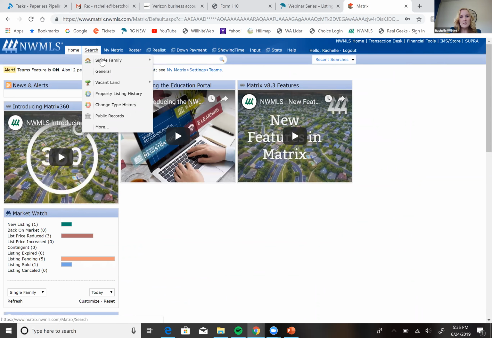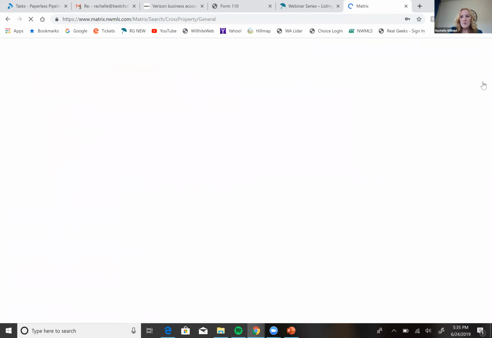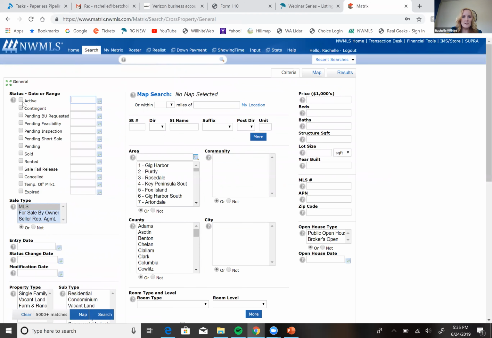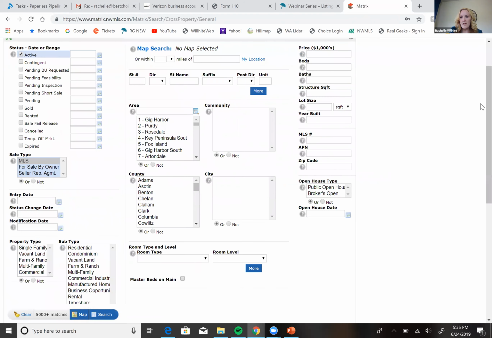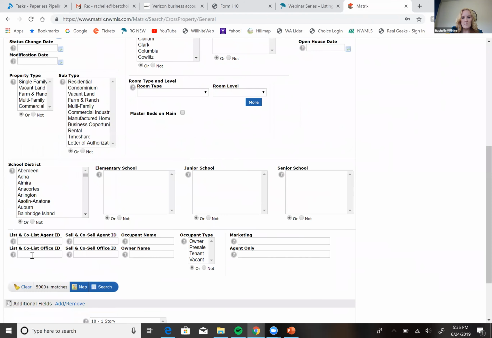You can do that by going to search. You want to search all properties, so you want to do cross properties. Click on general. The only thing you have to know, like I said before, is your lag number. I want to know anything that's going active. You can also do canceled or expired. You can also search for these types of things. Then right down here, you have listing and co-list agent ID. The listing and co-listed office ID is the number of our firm number. If you're in the main firm, it's number 2735.